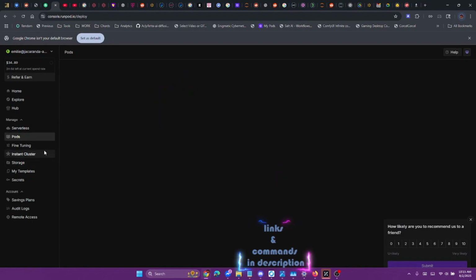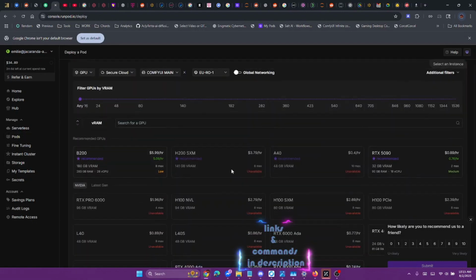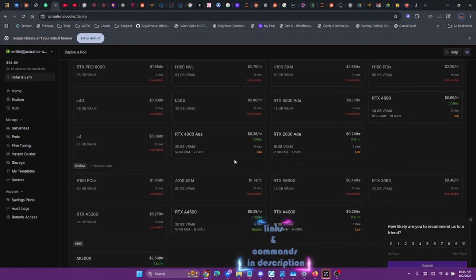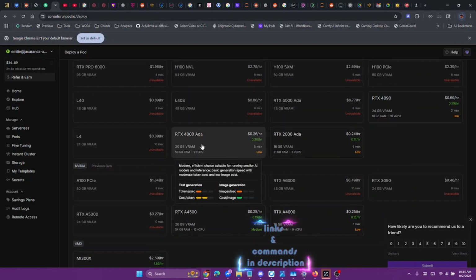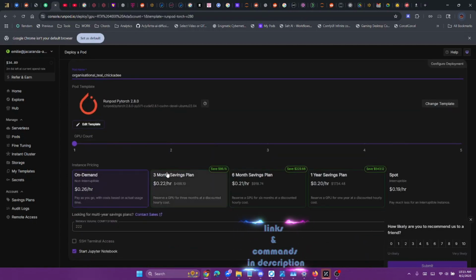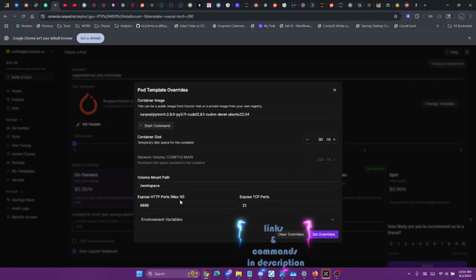From there, you go to Pods, and you want to pick a decent pod. Right now we're just doing the setup, so I'm just going to pick this one. It's relatively smaller, just so we can get set up and start it going. Then you can name your pod. It doesn't really matter. It gives it a pretty cool nickname, just like Reddit does: Organizational Teal Chickadee. Okay, we'll go with that.